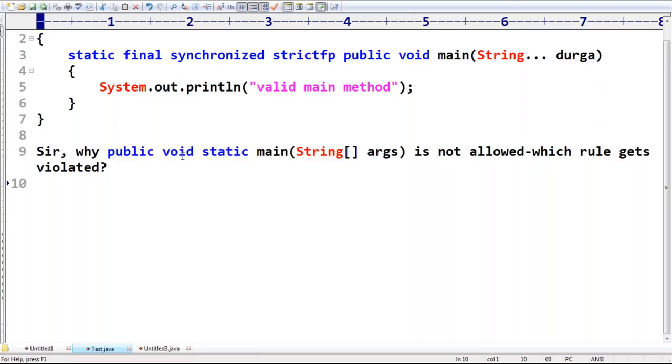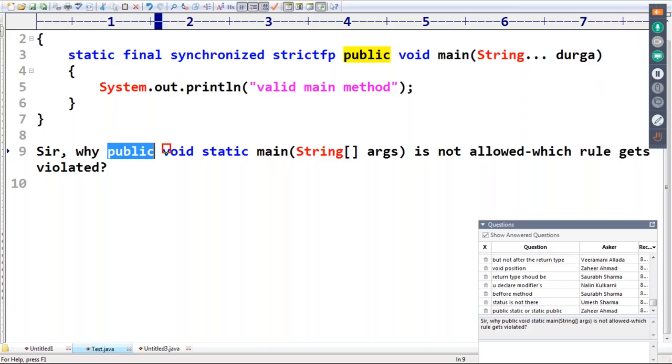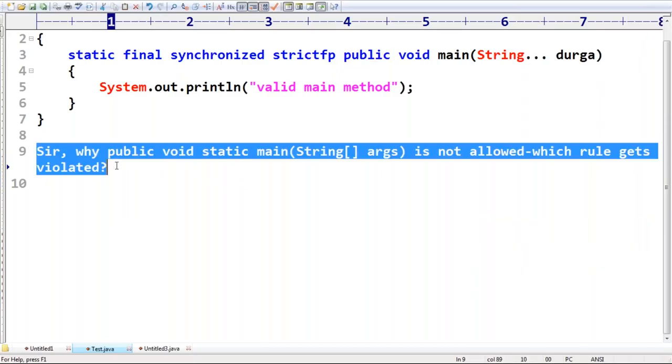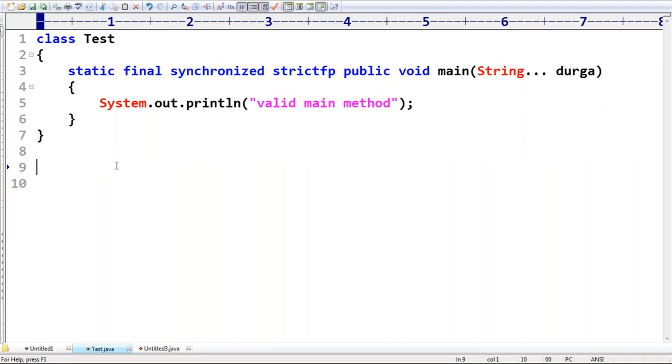Okay. Compulsory, the return type should be before the method name only. Public static, static public, in any order you can take. But the problem here is you are taking void before. Void is not a modifier. Void is the return type. The return type should be before the method name only. Are you getting it? That is the problem you are having. So now that's all. These are valid syntaxes related to the main method, right?